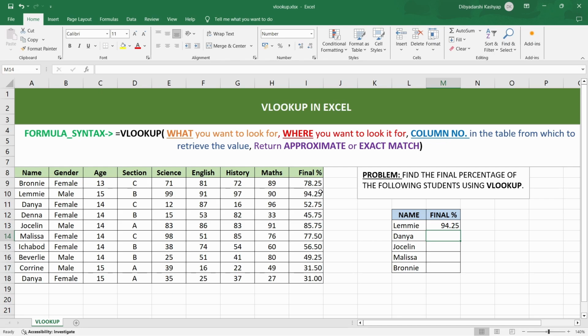You can see that we have got the marks of Lemmy. And if you check with this column, it's 94.25. Now, if you just double click on it, it will fill it for the rest of the students. So this is how VLOOKUP is done.